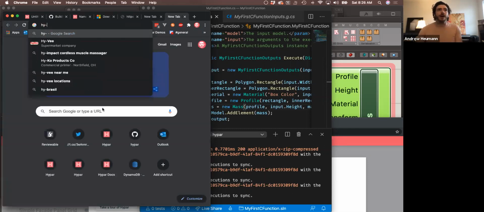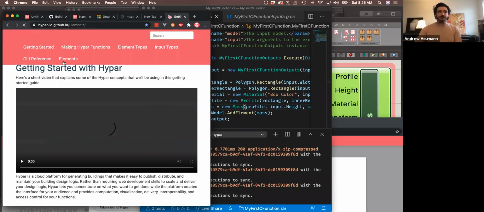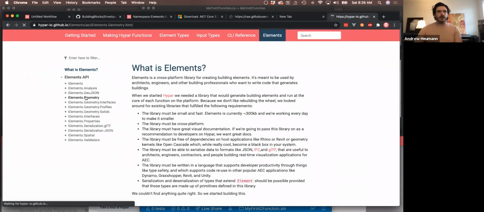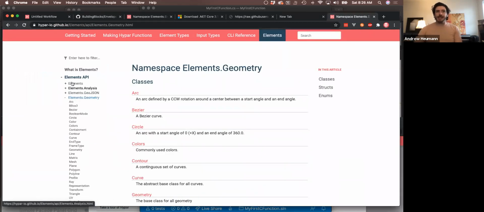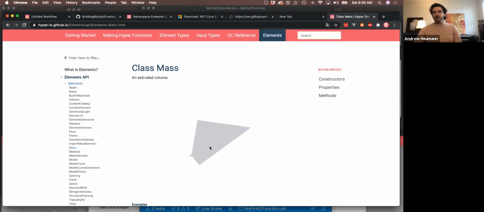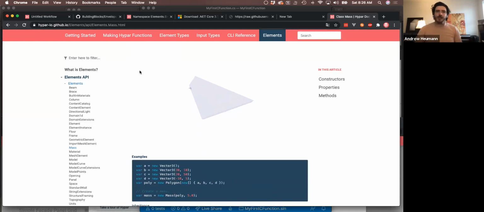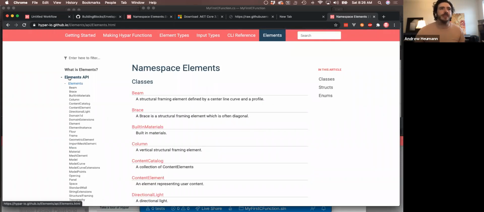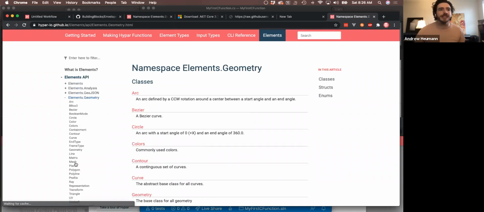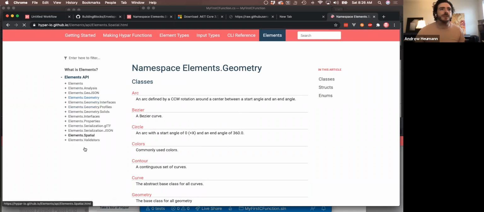The other thing I'll point out about our docs, which I went to earlier, is that the elements documentation has 3D visualizations of a lot of the classes. So you can actually see a little 3D preview of the mass in the docs, which I think is really nice to be able to get a sense of, you know, okay, I want to work with the Grid2D API, let's say. Actually, that's in spatial. So let's go find that.